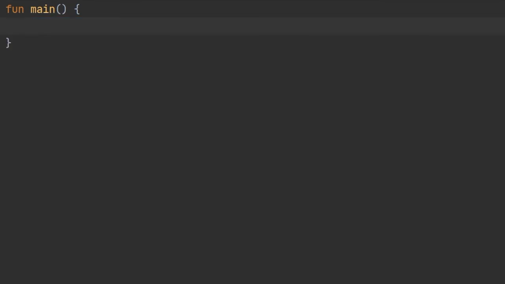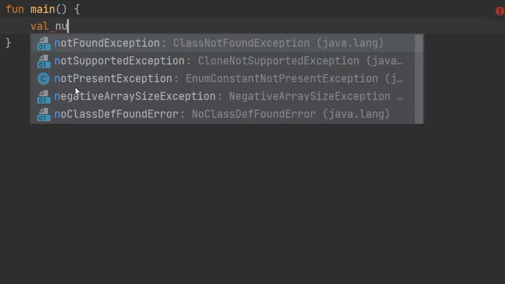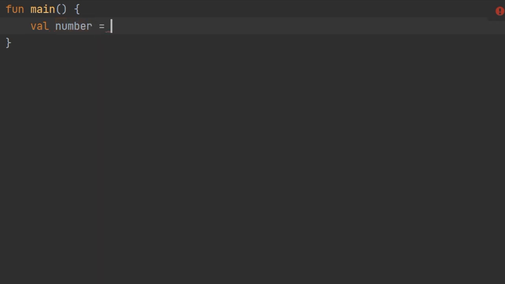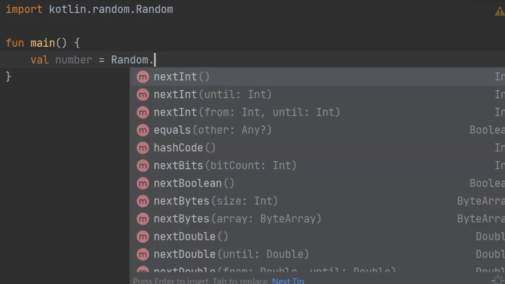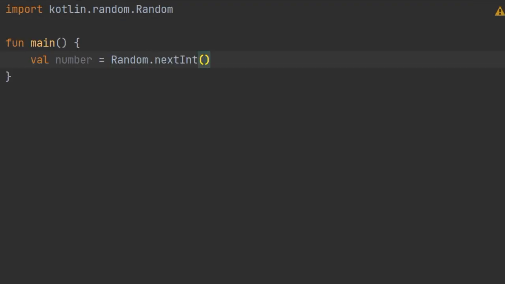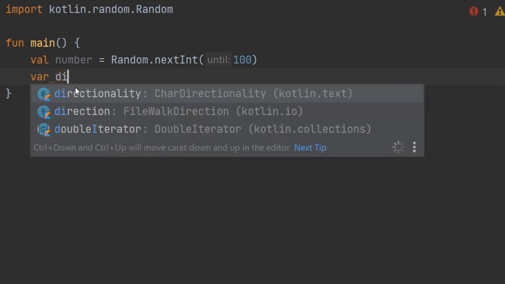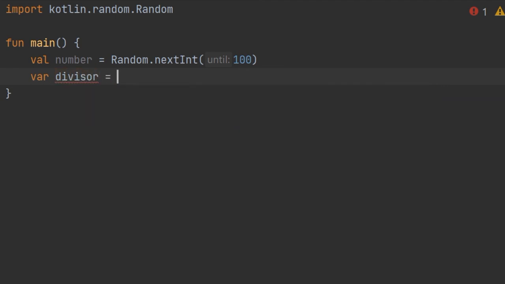So let's see here a simple example on how we are going to find a divisor of a number, the smallest divisor other than 1 of a certain number. So let's declare here, for example, a random number. So we are going to call this number, and we are going to use the Kotlin object here, and we are going to call the nextInt, and we are going to limit this to 100. Now let's declare here the val divisor, and we are going to assign this to 2 because we want the divisor greater than 1. So we are going to start with 2 here.